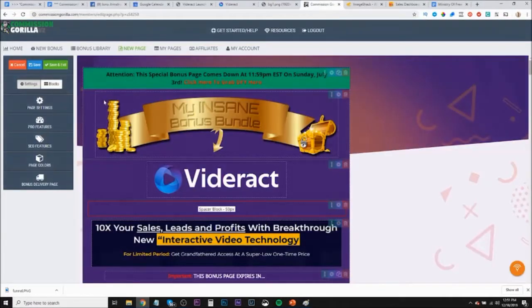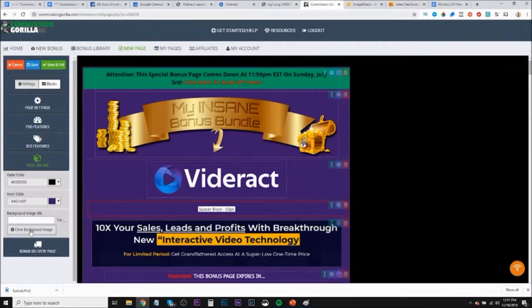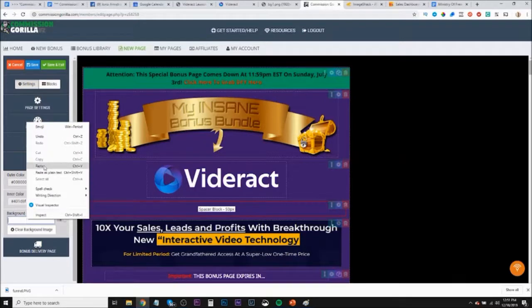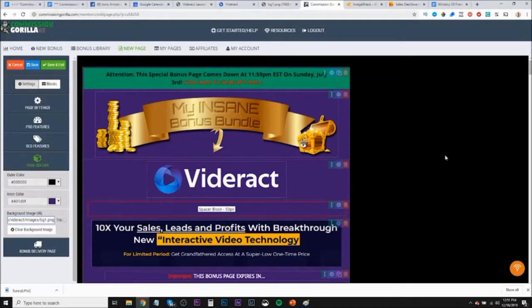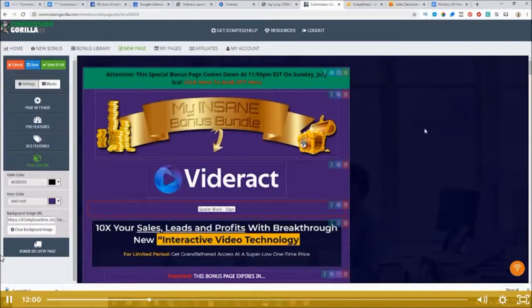Again, we're going to highlight this whole URL and copy, then go into Commission Gorilla. Down here where it says page colors, we're going to click on there, and where it says background image URL, we're going to clear the background image for the moment and paste in what we just copied. Then click anywhere outside of this area, over here on the right, and it's loaded up that background.